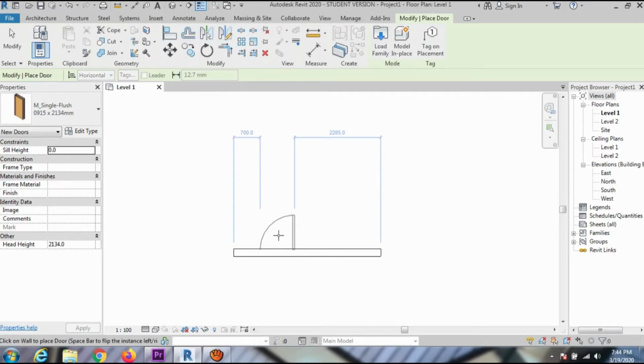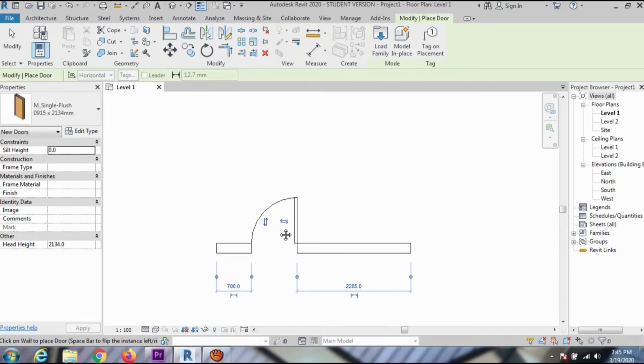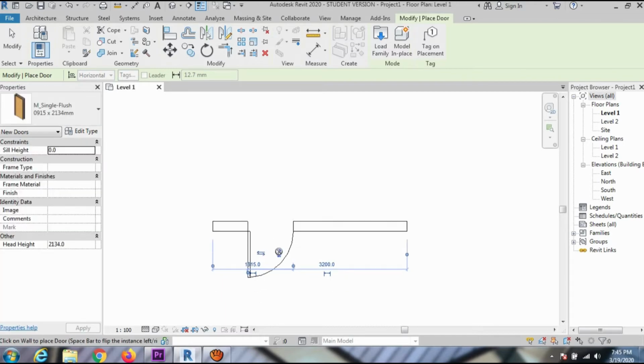After placing the door, you can see there are two swapping options by which you can swap the door opening and hand side, just like I am doing on the screen.